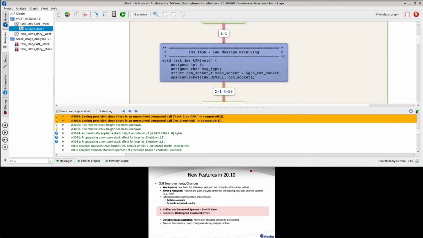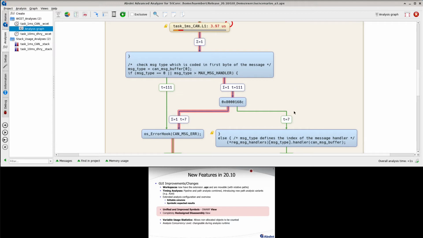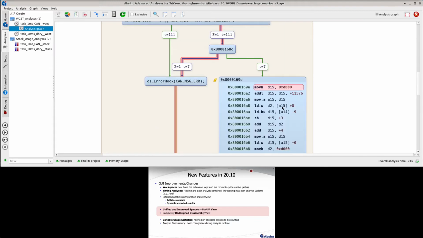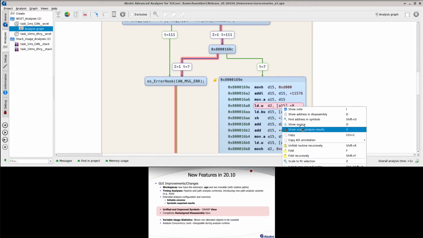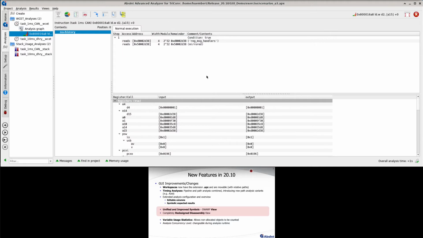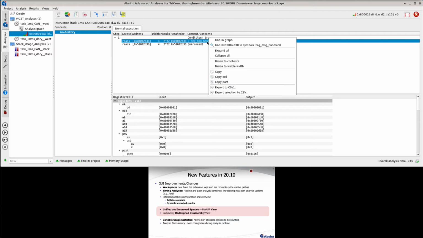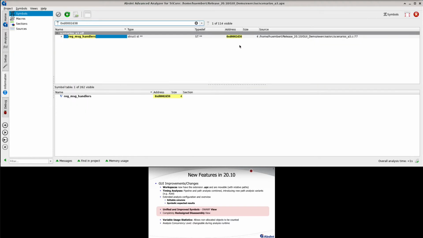and let's come back to that point. Open that load instruction and say show value analysis results. And then we see that we are reading from a variable called registered message handlers. And as you know, you can, via the context menu, jump to that DWARF debug information. And now this is, of course, to be found in the symbols. If I do a right mouse click and say find in symbols, you see what happens.